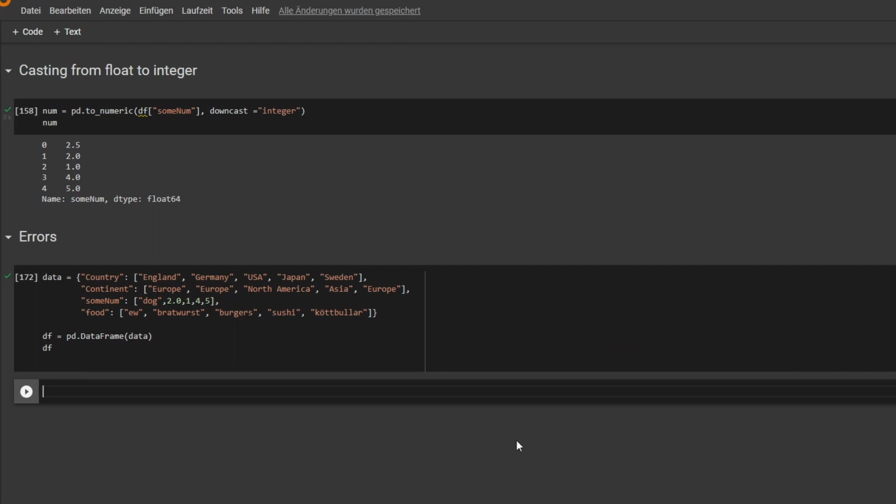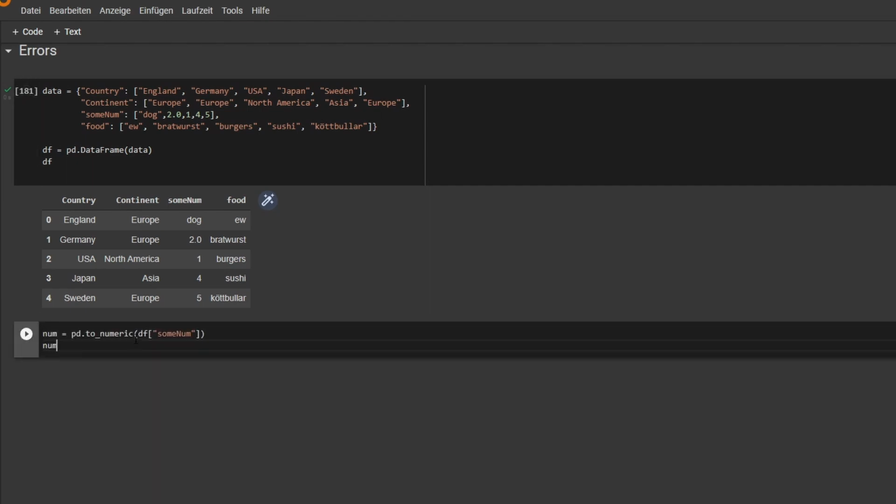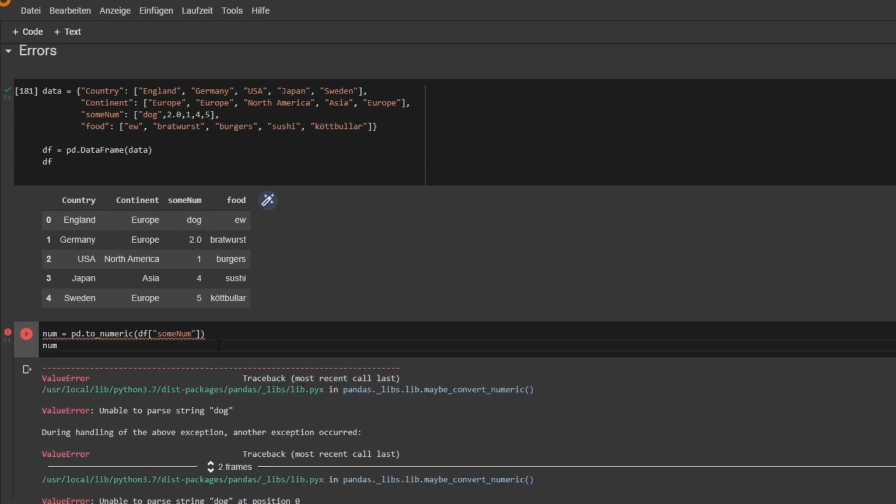The last thing we have to look out for is error handling. So I changed some values in my sum num column. So I set the first one to dog, which obviously is a string, and the second one to a float. If we let that run, this works. And if we want to change the data type now, this is what happens. Obviously, we'll get an error because dog is a string and this just can handle numeric values.